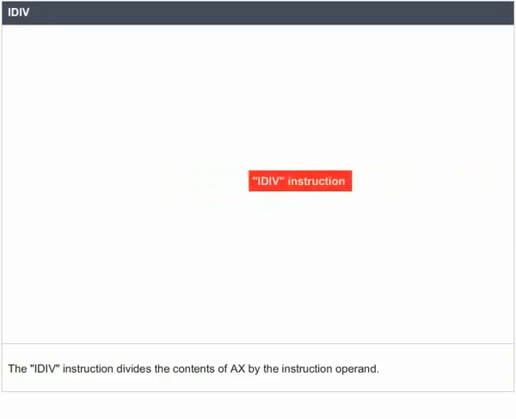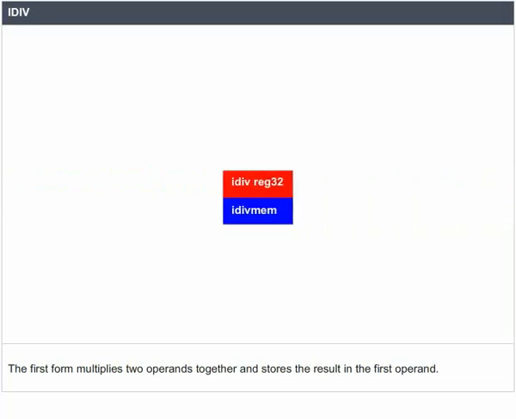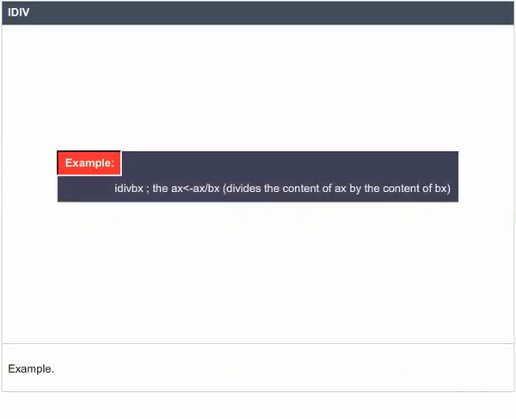IDIV. The IDIV instruction divides the contents of AX by the instruction operand. If the operand is a word value, then the content of DX:AX is divided by the operand. IDIV reg32, IDIV mem. Example, IDIV BX. The AX is set to AX divided by BX. Divides the content of AX by the content of BX.